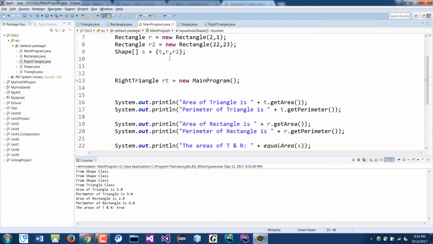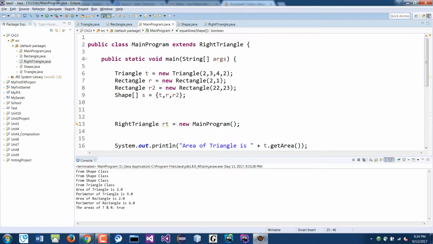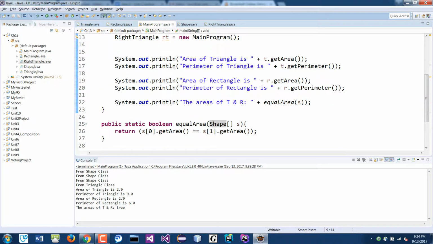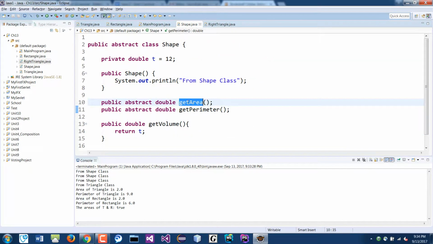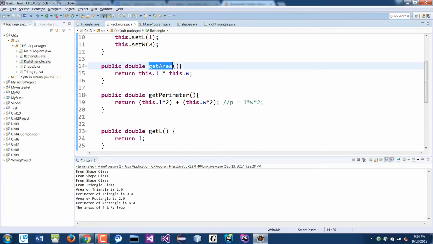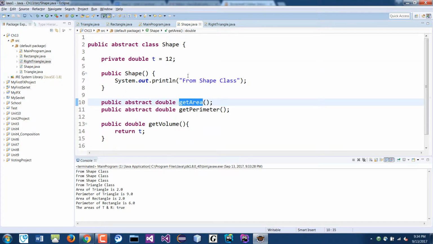And so now, because they share the same parent class, I can compare their areas, and because the get area is part of the shape, they all share that. It's just that each of those has their own implementations. Okay. So this method, the get area, get perimeter, has to be a part of the shape class.